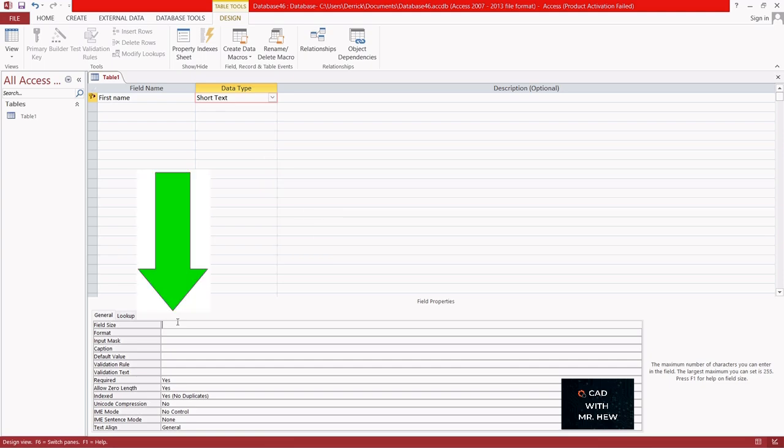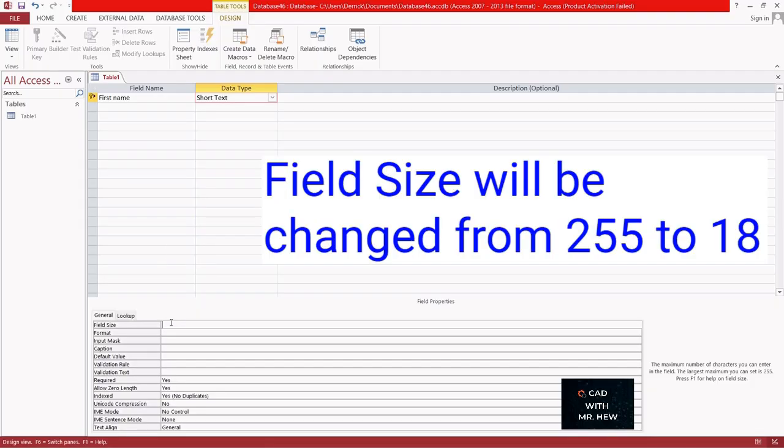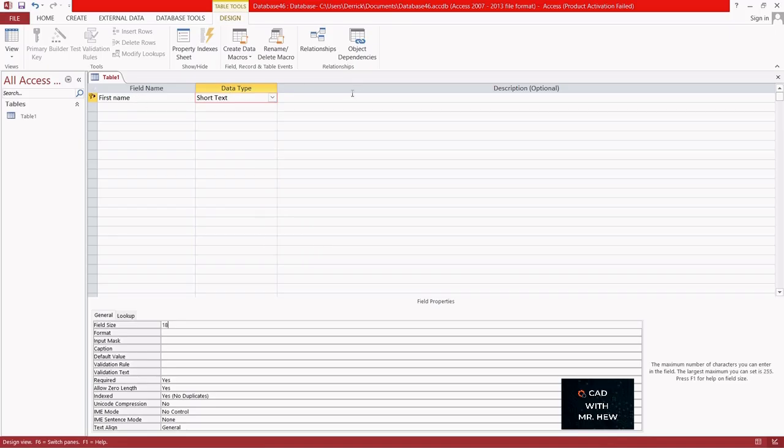So I click in this area that says field size. I press the backspace button on my keyboard and then I'm going to type 18. And this is how you would change the field size for short text data type. And the example that we're doing today is the first name.